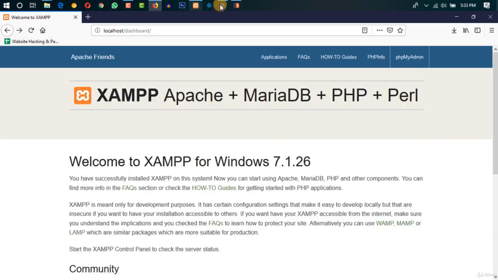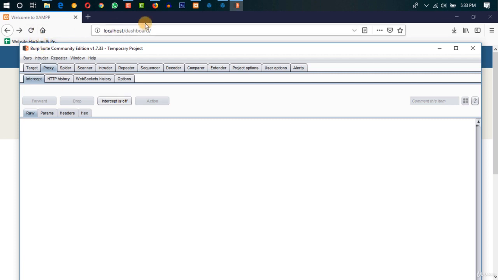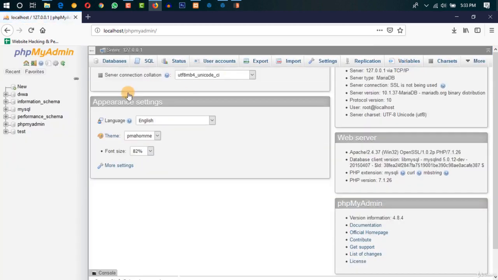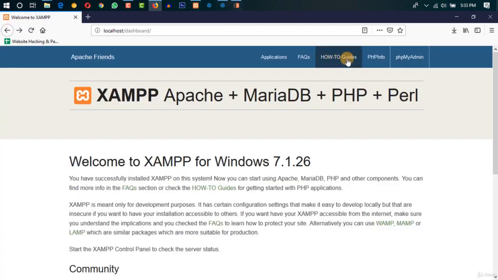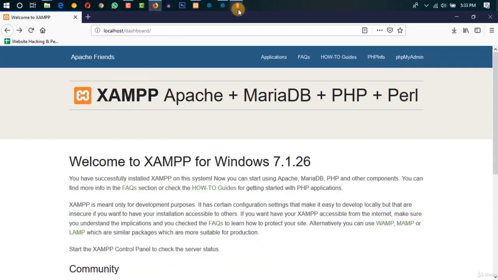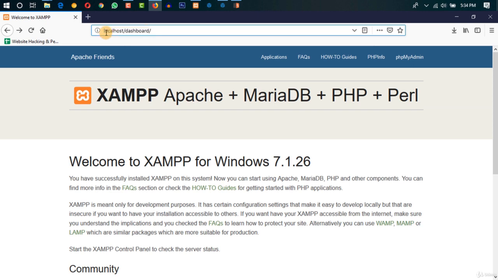I can go back. If the intercept is set to off, Burp will not do anything and your browser will work like normal, right? I can just go to any website. You see it works even without going to Burp. Now the traffic is directly going, right? That's the thing. So this is how you set up the Burp Suite proxy. But it is working on localhost, but it is not going to work on the websites that run on SSL. For example, google.com.